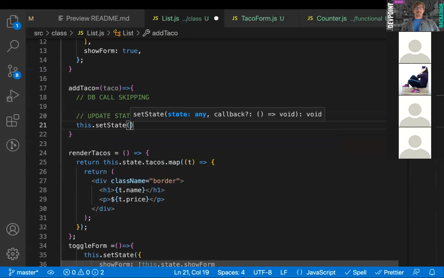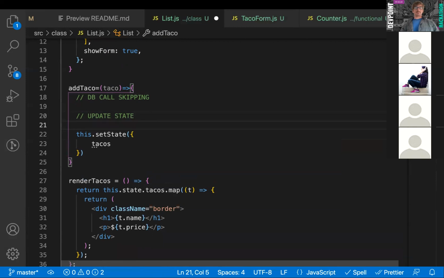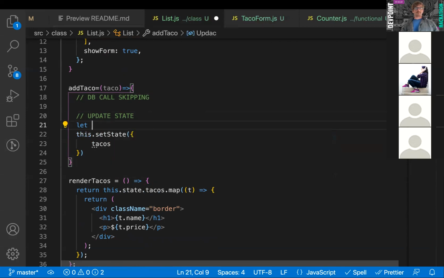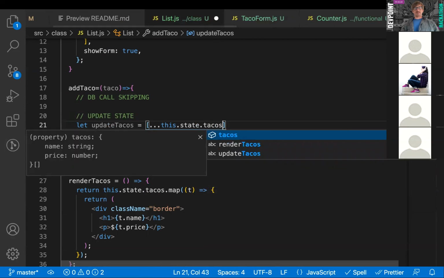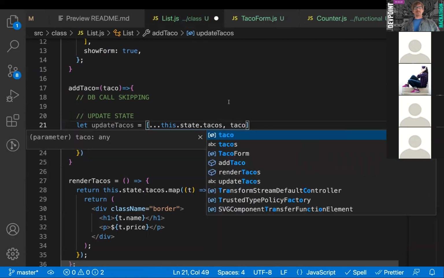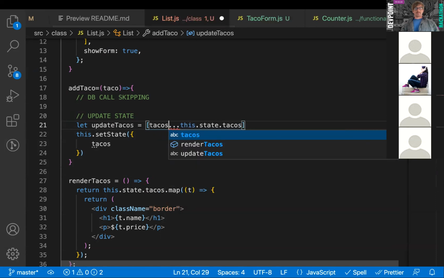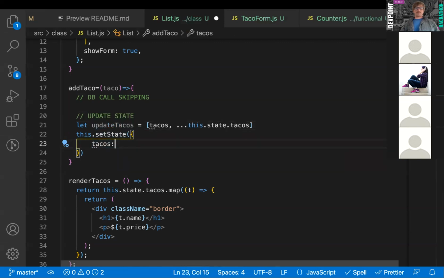So this dot set state, I want to update my tacos. This might be nice to do in multiple lines. So let updated tacos, whatever you want to call it, be a new array. I want to create the new array with my original taco state with the one added. So I just need to spread out over my tacos, which would be this dot state dot tacos, and then add the one that was given to this function. And then I can set my taco state to be updated.